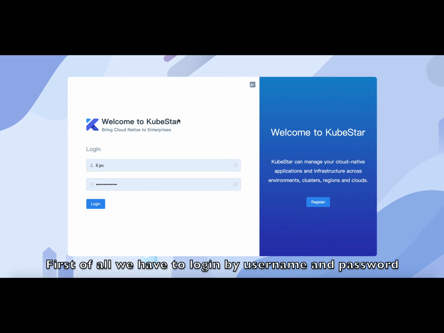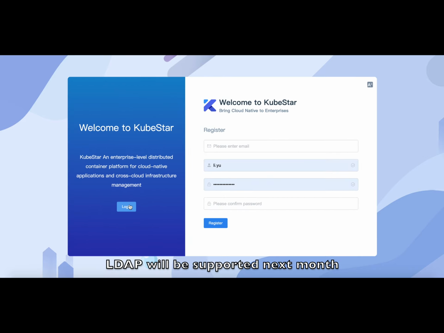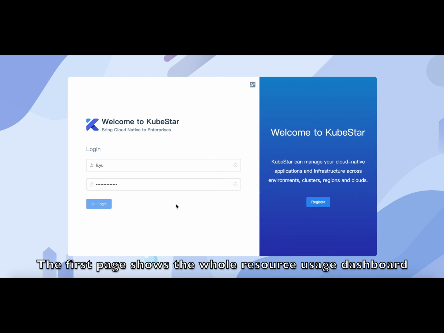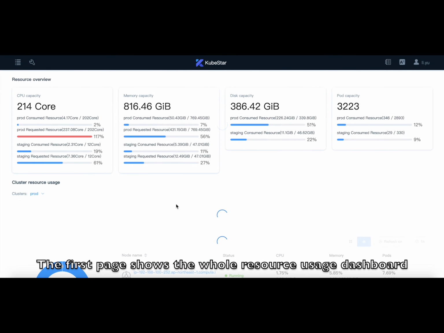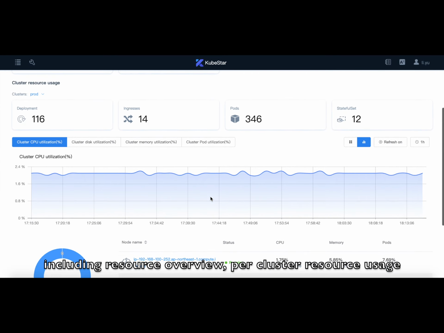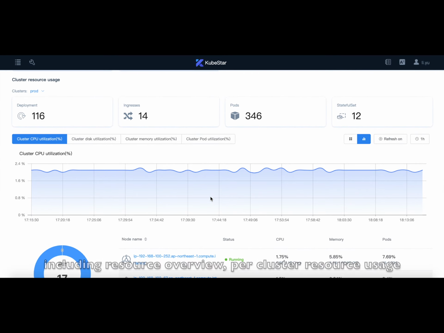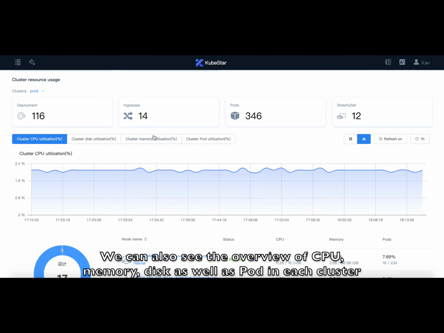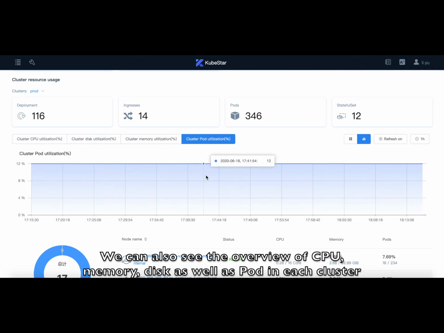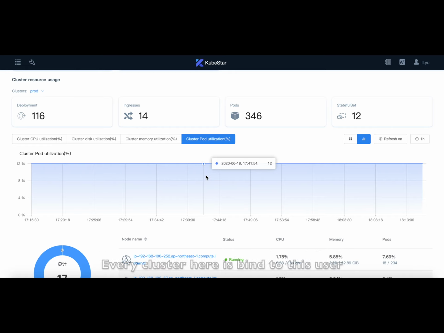First of all, we have to log in by username and password. You can register. Firstly, LDAP will be supported next month. The first page shows the whole resource usage dashboard, including resource overview and per cluster resource usage. We can also see the overview of CPU, memory, disk, as well as ports in each cluster. Every cluster here is bound to this user.